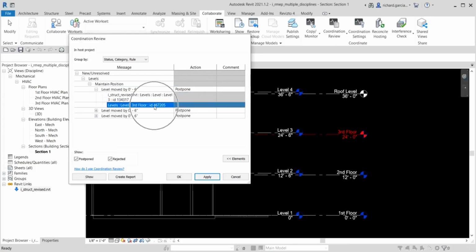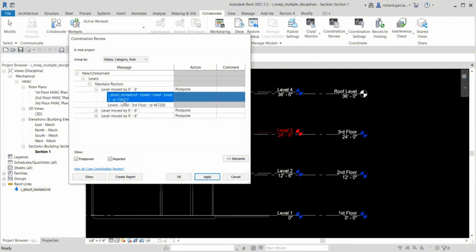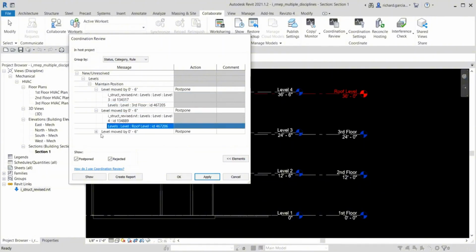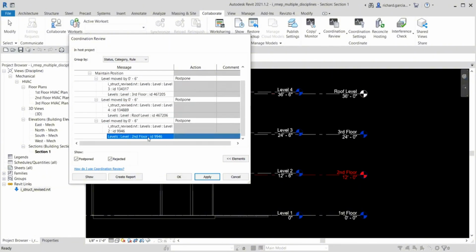That's level 3, and you also find here the ID number. So here you can see the ID number. And then after that, you have the actions that you can do. Here, an action, and you also have a comment here.